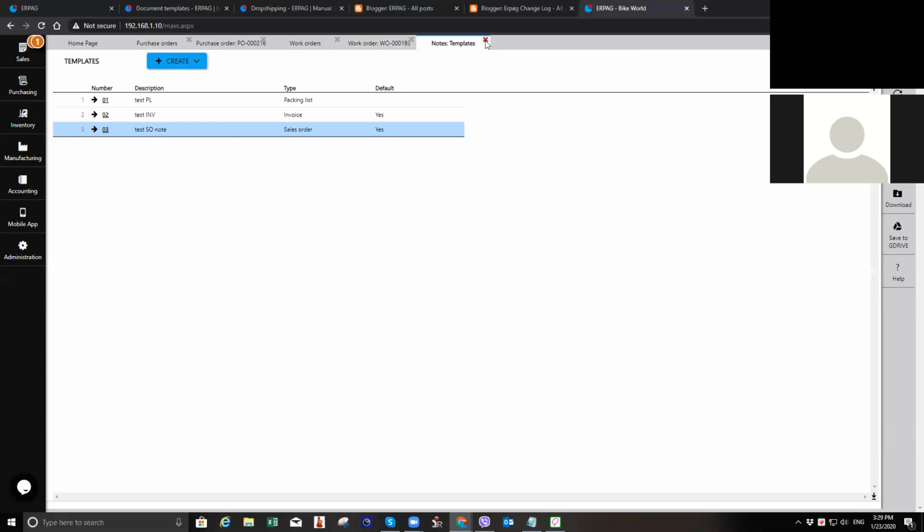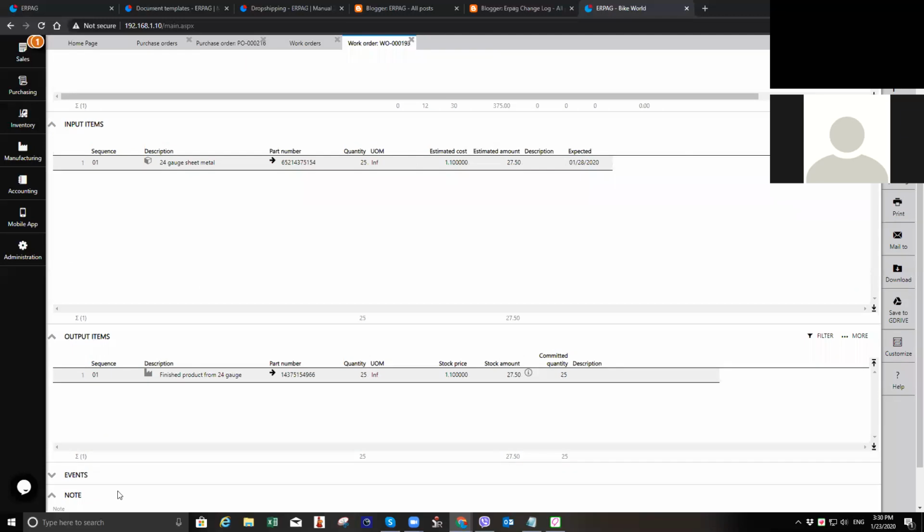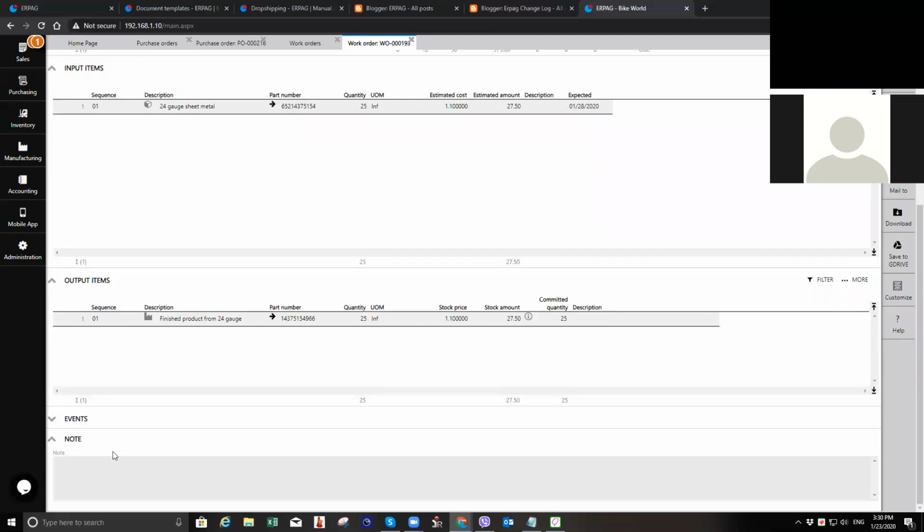And upon creating the work order or the sales order, it will be here in the note section automatically if you put it as a default. Or you can create like a few of them and then pick it from the drop down menu. That is also an option. Okay, thank you. Okay, no worries.